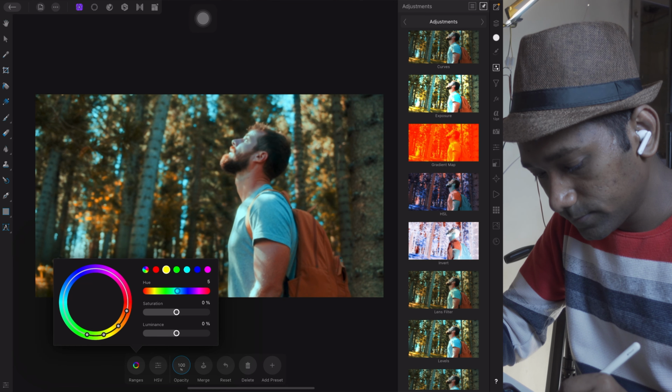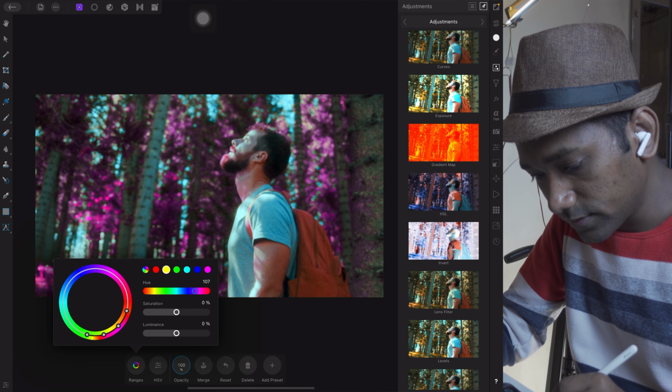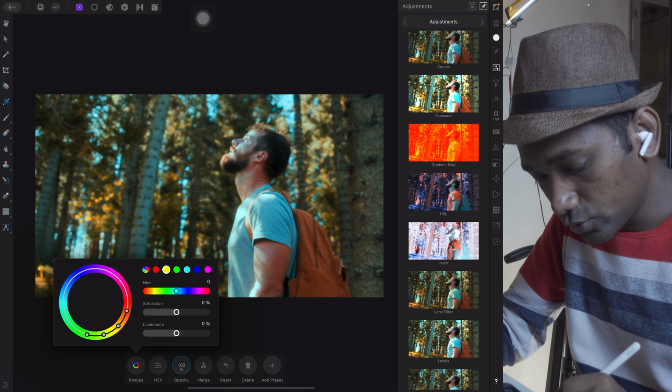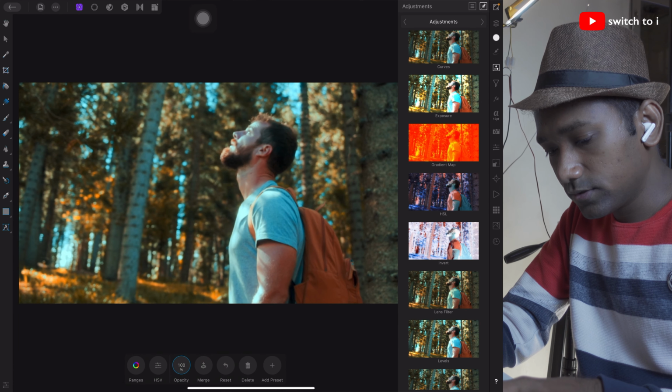Don't push too much, just see how much you want. Otherwise it will create unwanted results. See, if you push too much, just play with it and look at the image. Okay, that much is enough.